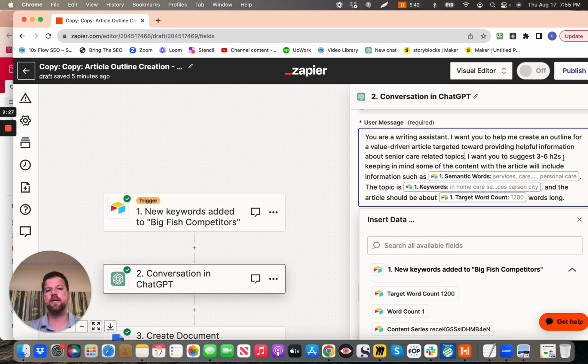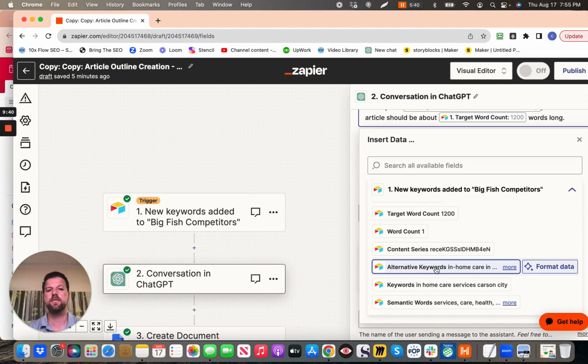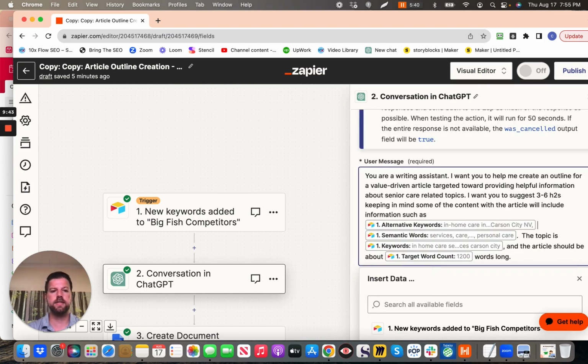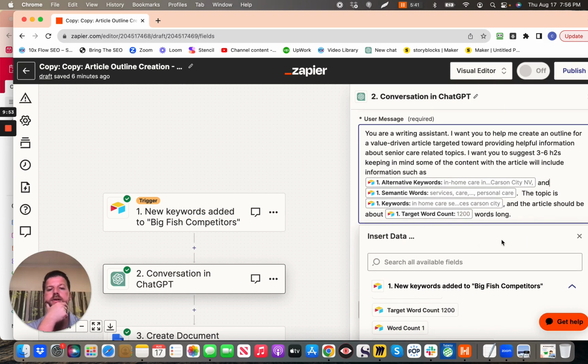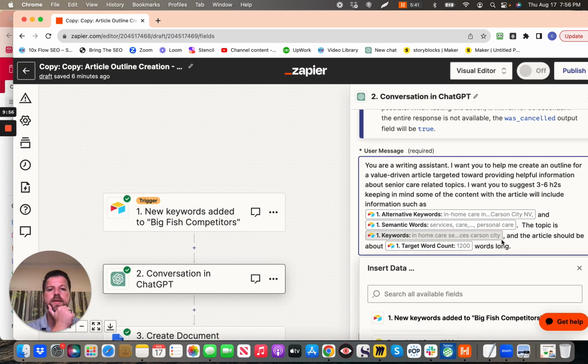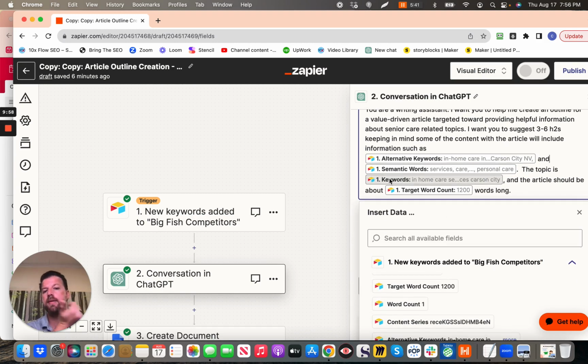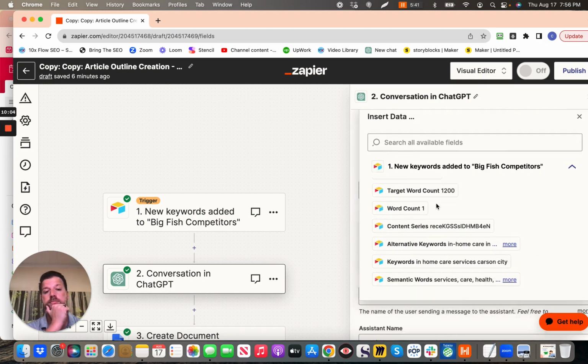3 H2s, keeping in mind some of the content, the more you give it. The article will include information such as, oh, here we go. So we could do these. And that. Okay. The topic is blank. And the article should be about that many words long. Let's give that a try. Okay? So that includes the main keyword, the semantic, and the alternative. I mean, that might be pretty good. Well, let's see. We'll see.